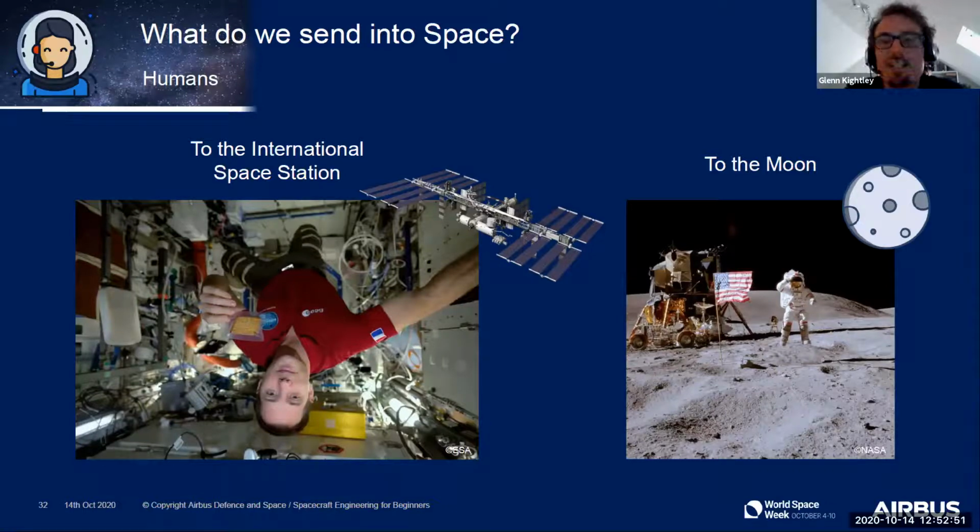But even just that slight excursion outside the Earth's atmosphere means that we, as humans, are subject to an environment that we were never designed to be in. It gets extremely cold in space, about minus 270 degrees Celsius.